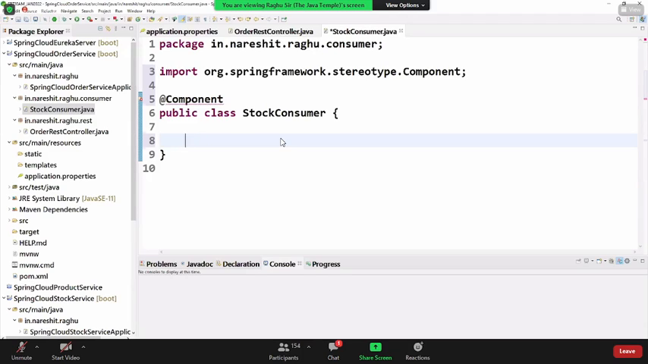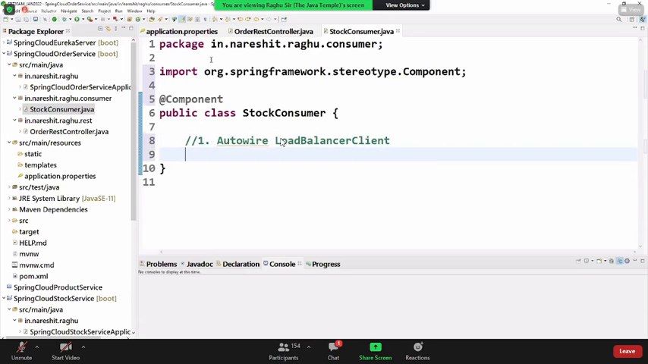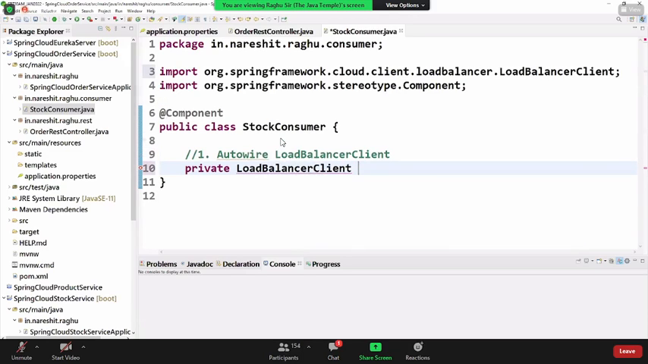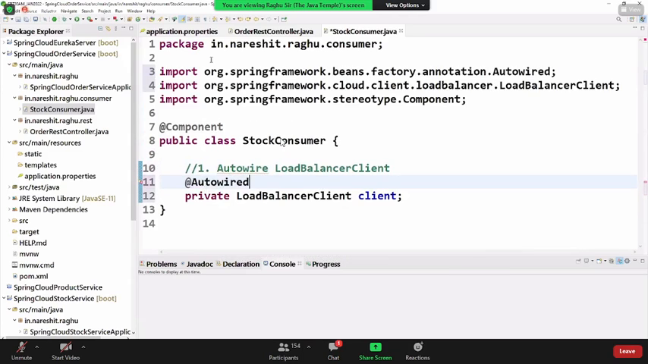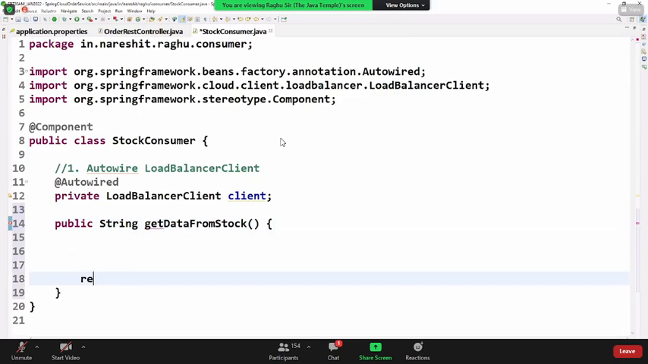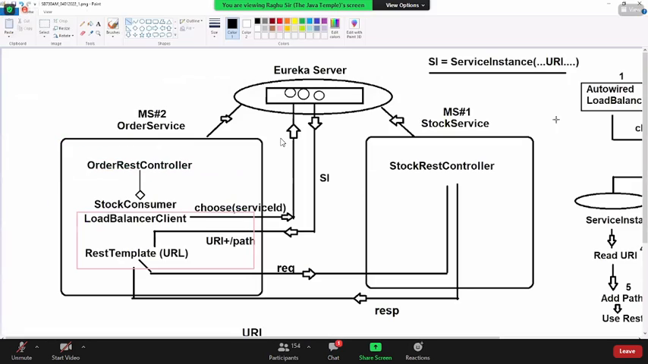Step number one. Autowire load balancer client. I'm writing here public String getDataFromStock. I'm just writing a dummy method here. Return null. Step number one. Autowire the load balancer client.